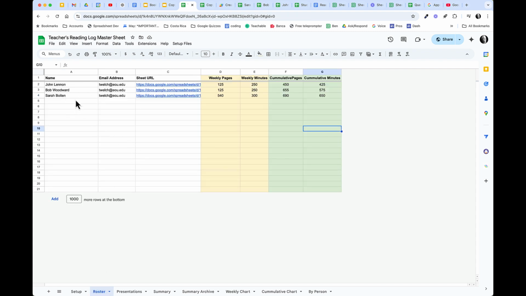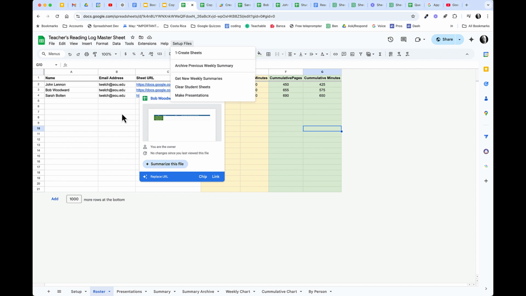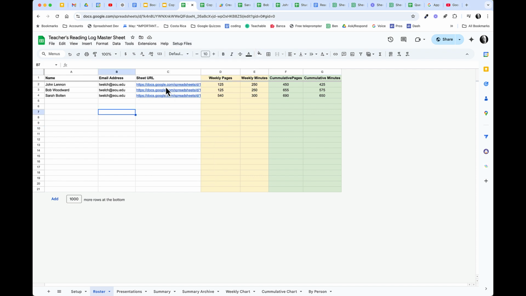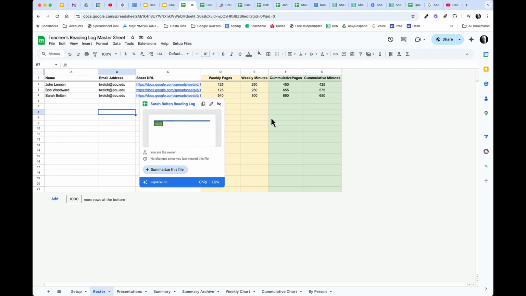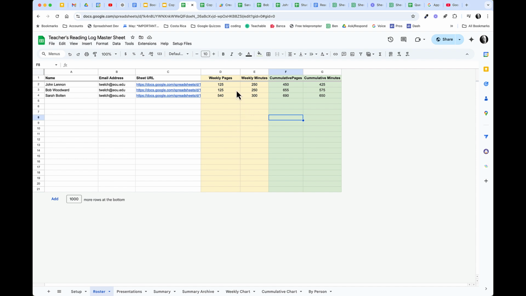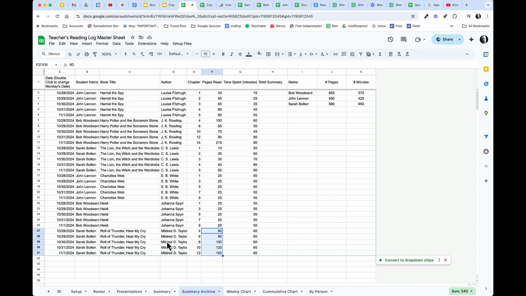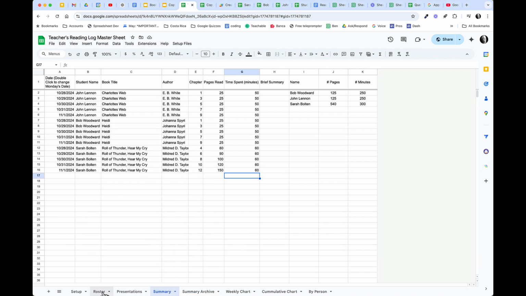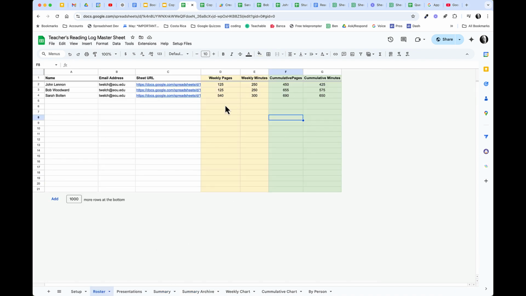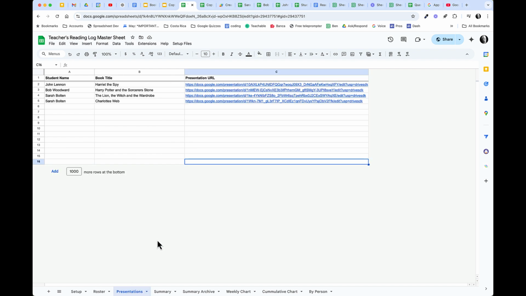You put in a roster of students and their email addresses, and when we run the first script, create sheets, it will create a sheet from the student template for each one of your students and give you the URL here so you can open those up. This part also then does a calculation of the summary, which is the weekly summary, and the archive summary, which is all of the work that the students have been doing, and just gives you an output here right on this roster page. A new feature of this is presentation.